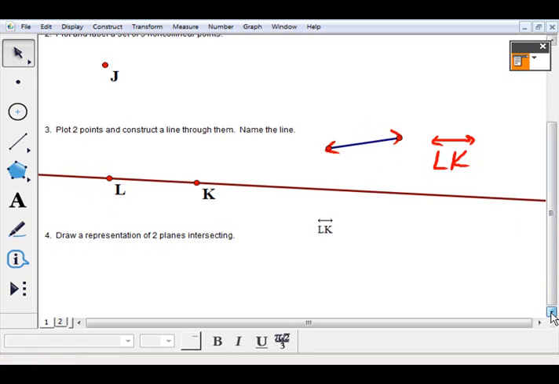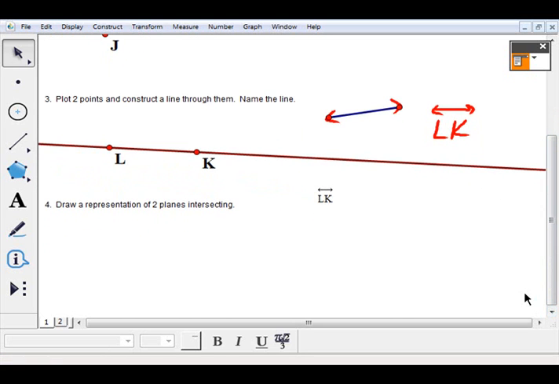All right. The last problem on this page, and again, just a reminder, these tabs down at the bottom left allow you to jump between pages. I've tried to make sure that you can see all the questions on your screen, so you don't have to scroll up and down too much. But this last question: draw a representation of two planes intersecting.